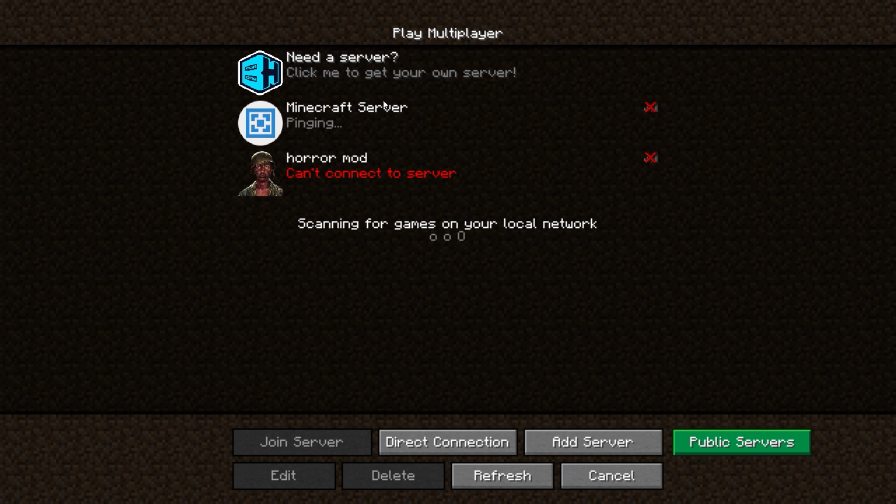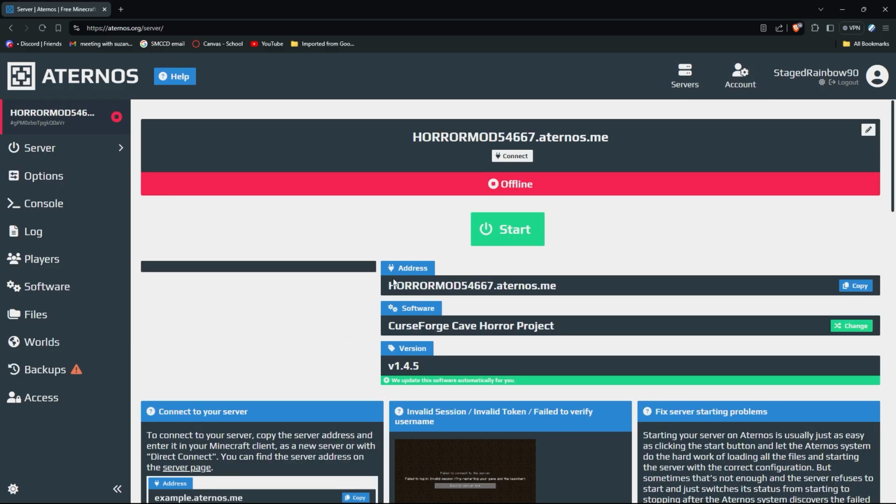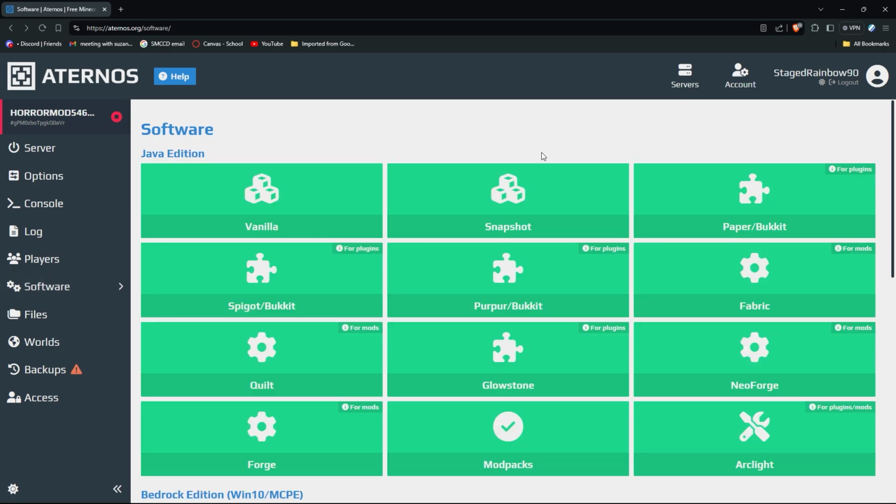If you want a free server, just use Aternos. It's super easy. Just go to Aternos, create server. What's super important is if you want to have multiplayer work with the Cave Horror Project in your server, you have to go to software. So once you're here, you just click the modpack loader or the mod loader that you're using. So for me, I'm using Forge, so I click Forge.